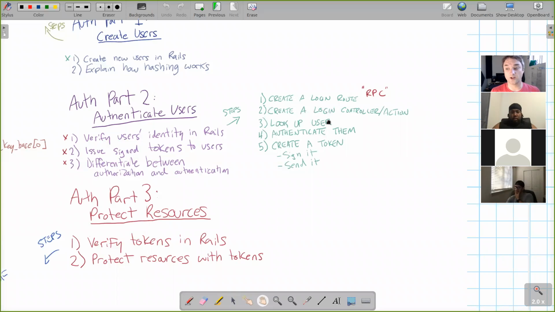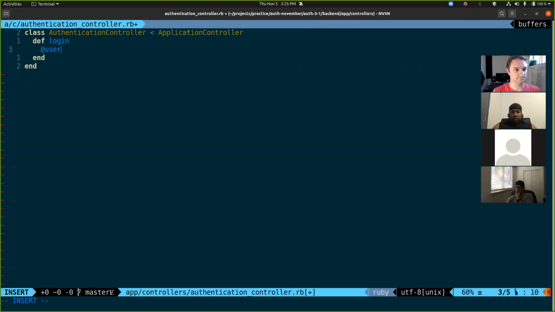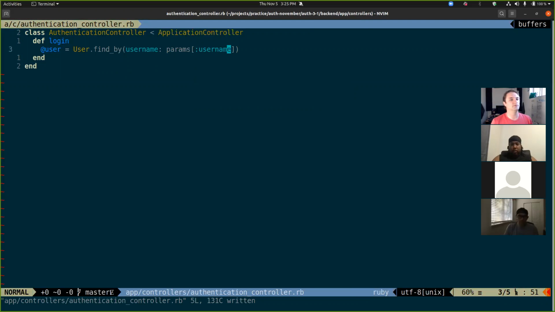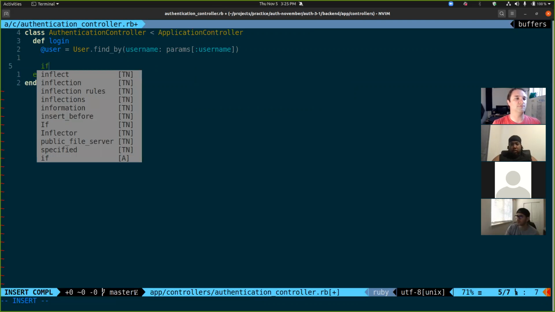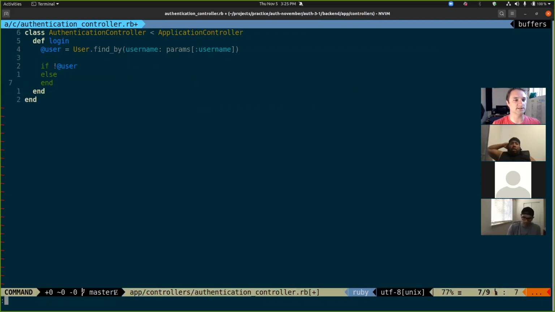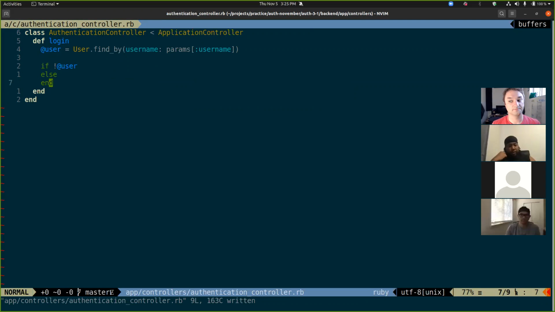Done. Next, I need to look up the user that I was given. So I could say User.find_by username. Thank you. Look up the user. If that user does not exist, what does that mean if the user doesn't exist? They have like the wrong username or password. Specifically the wrong username. We haven't done anything with password yet, but I tried to look somebody up by the username and nothing came back. That means wrong username.